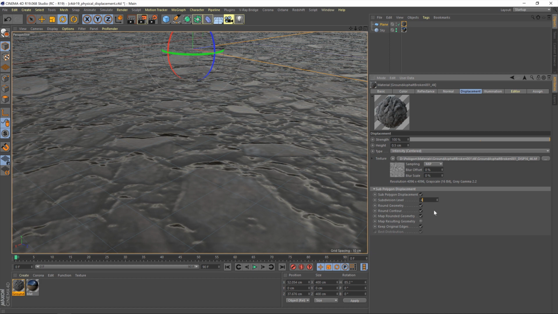Now, what displacement does is literally displace the physical mesh. So if you don't have enough geometry to work with, it's not going to have anything to displace. And what subdivision does is give you more geometry. The downside of increasing it is that the more you increase it, the more geometry is being used and the more of a tax it's going to be on your system and on render times. So you do need to bear that in mind and kind of balance it for the project that you're working on. So 4 is definitely not enough for us.